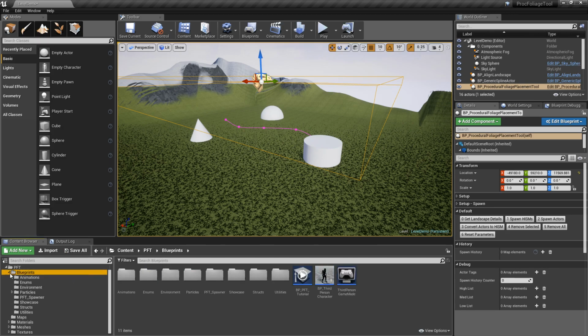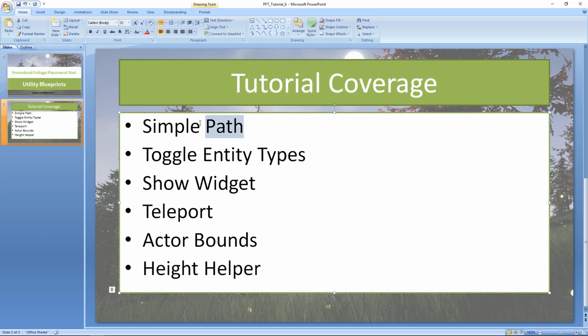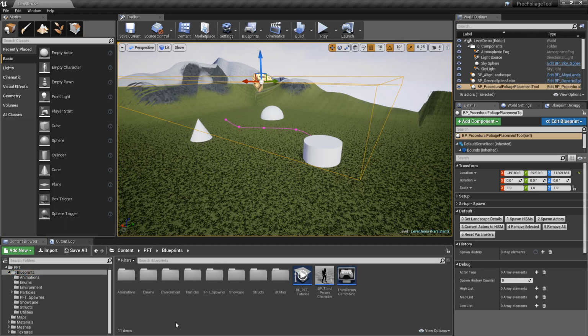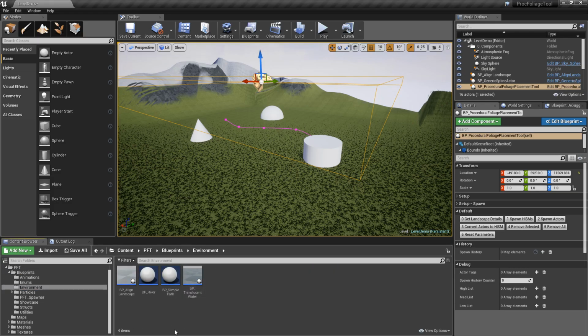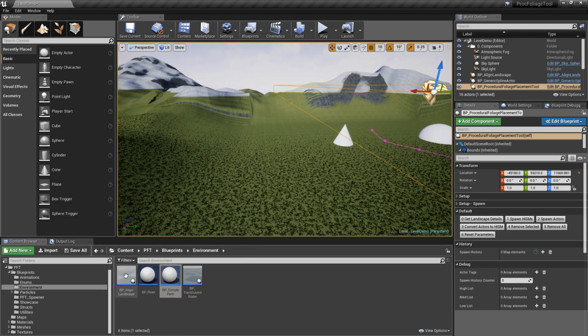If you go back under PFT to the blueprints folder, we're going to look at simple path first. And this is found here under environment. And you can see that you have BP simple path, right? We've already looked at aligned landscape, which is what we use to make this flat area here. We looked at the river.